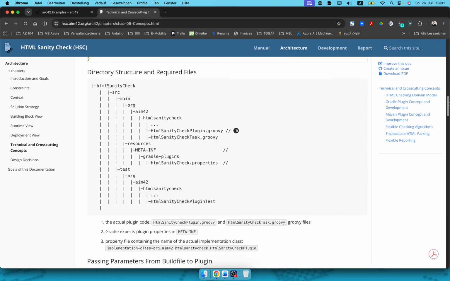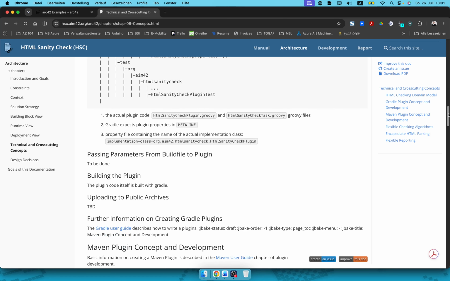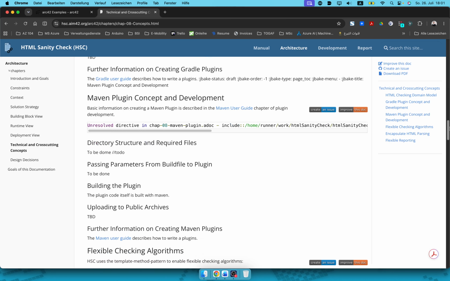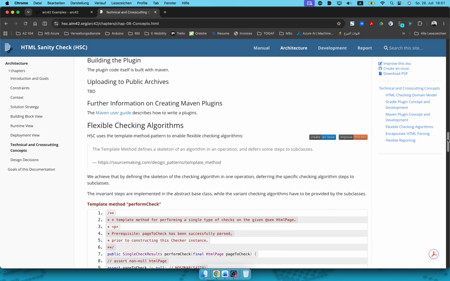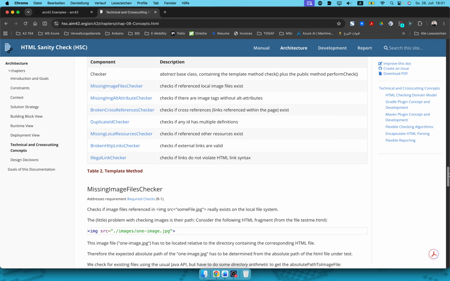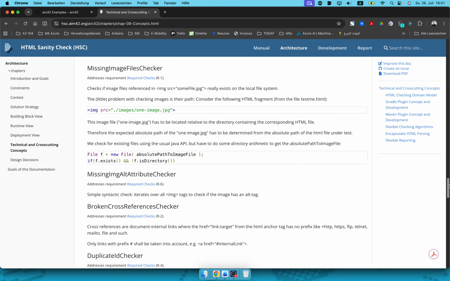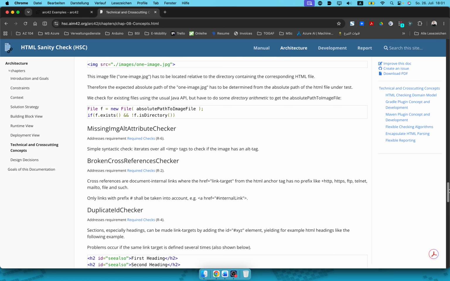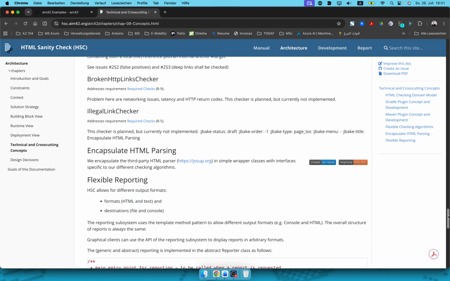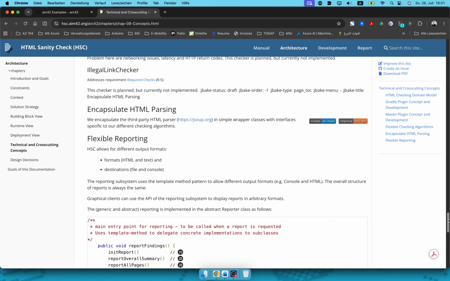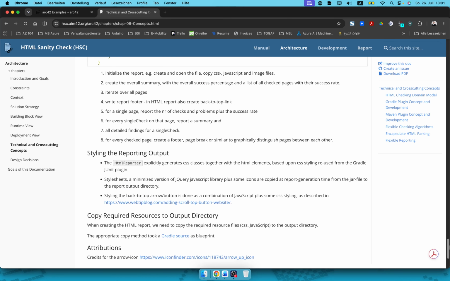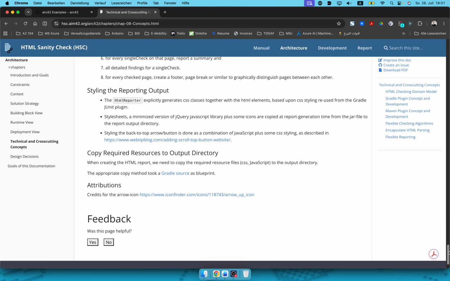Again, coding structure, directory structures. What else could be a cross-cutting concern? Maven plugin, concept and deployment. Flexible checking algorithms. Basically everything that didn't fit in previous sections is listed here. Duplication checks, broken cross-references, missing local resource checkers, etc. Reporting as a cross-cutting concern. Copy required resources to the output directory, etc.